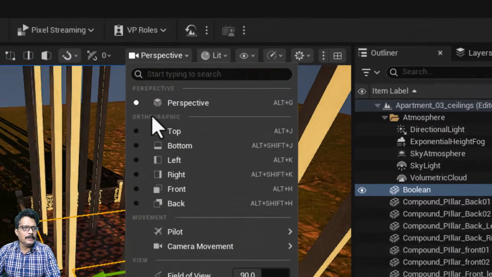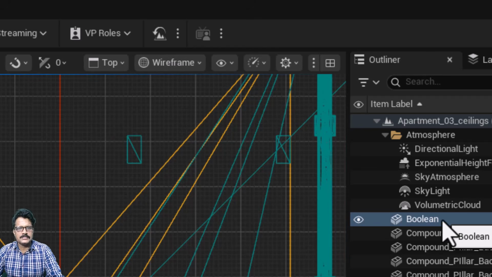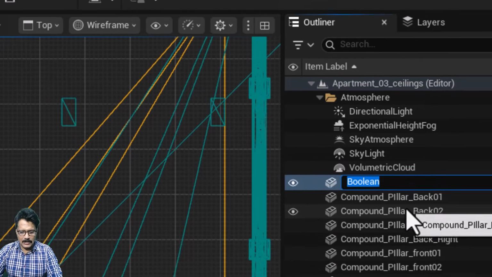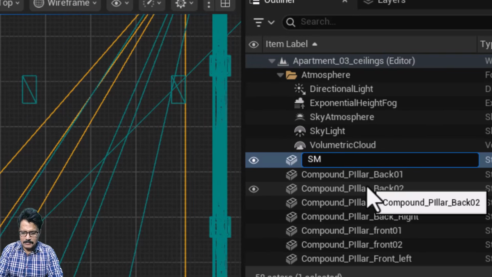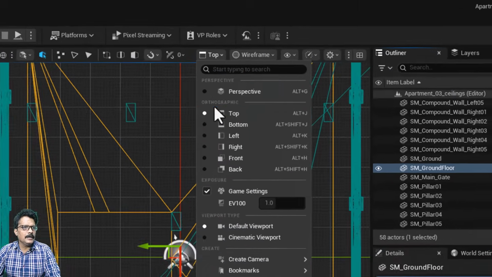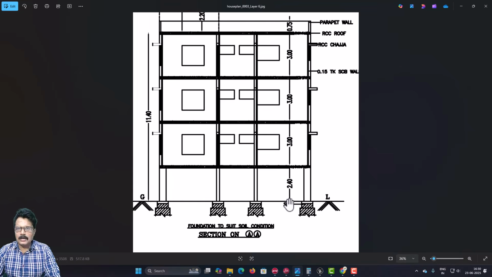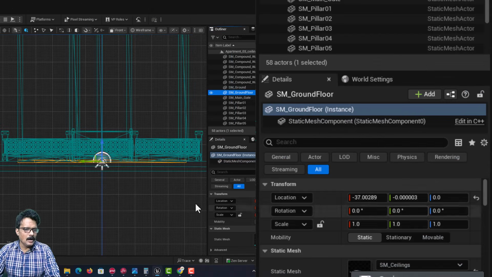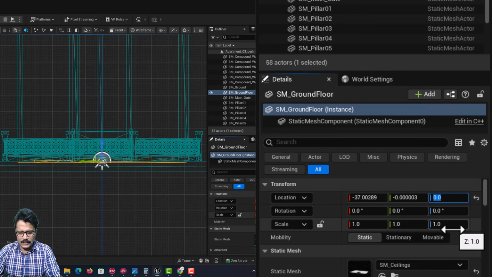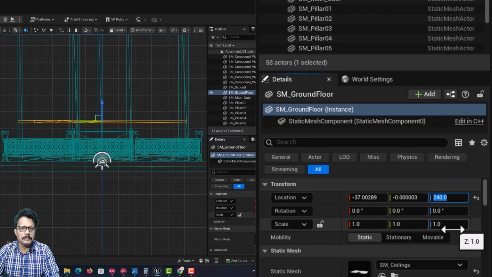Now, I will come into the top view, press F2 here and I will call this as SM_. I will come into the front view. You can see here, for the ground or the stilt 4, you have 2.4. So, I will come back here and along the z axis, I am going to move it by 240 centimeter, which is nothing but 2.4 meters.